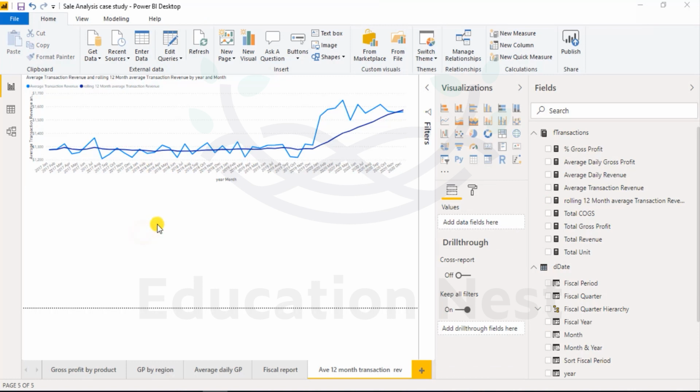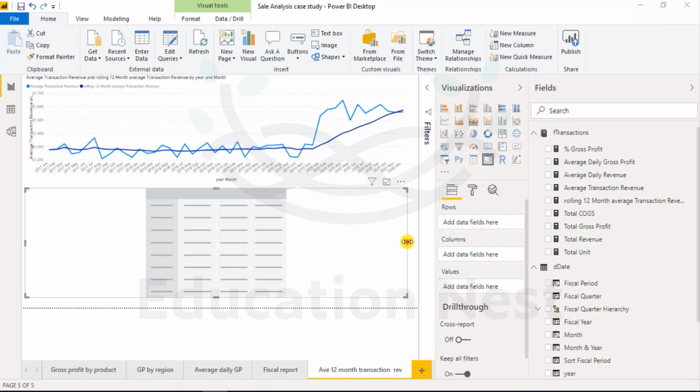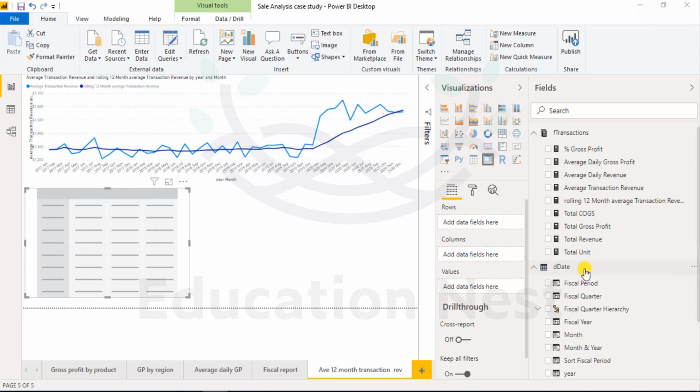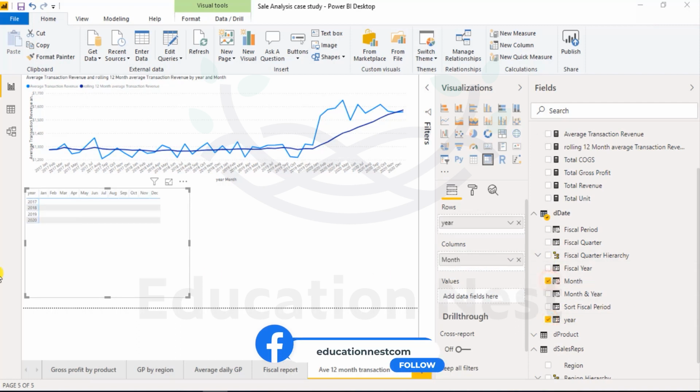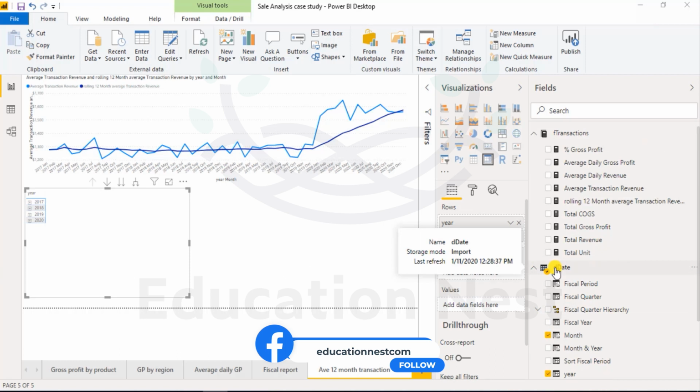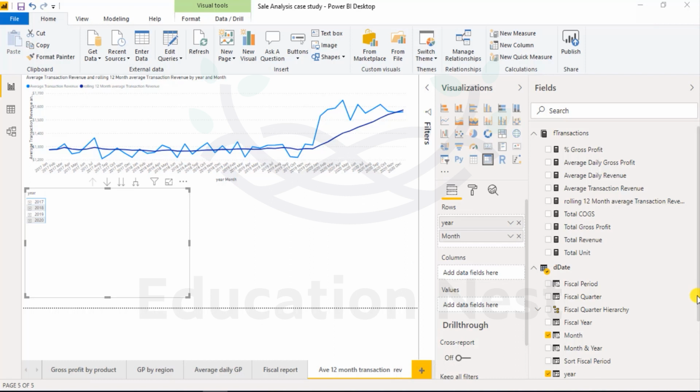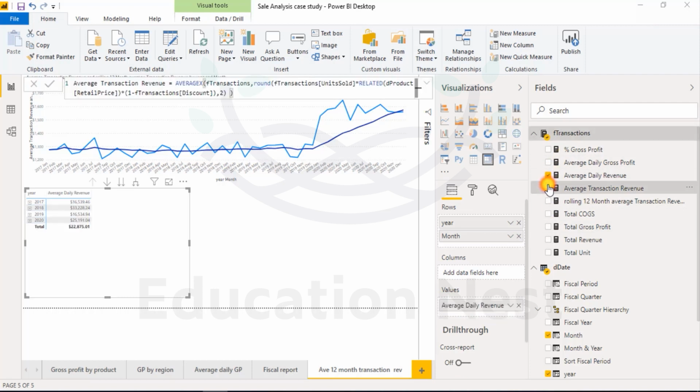Now we will add a matrix table. Let's click on a blank canvas. Here also we will represent, first from the date table, year and month, and we will select whatever measures we have created: average daily revenue, average transaction revenue, and the rolling month average.